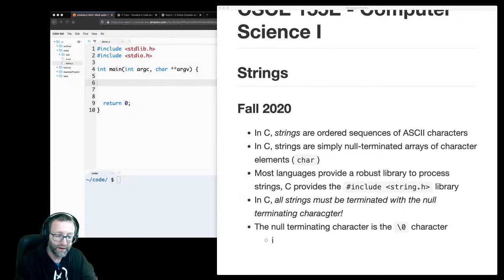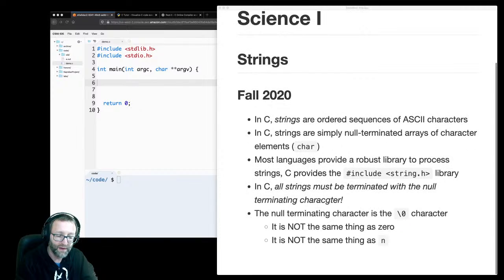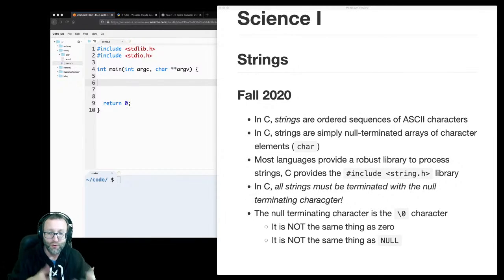It is not the same thing as 0. It is not the same thing as the pointer null. So we're using the same terminology here, null terminating character, but it is not the same thing as the null pointer. So in other words, we have yet another definition of nothing.